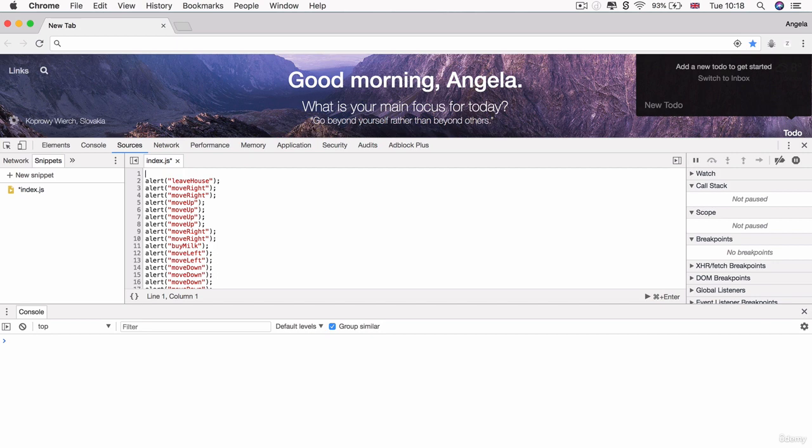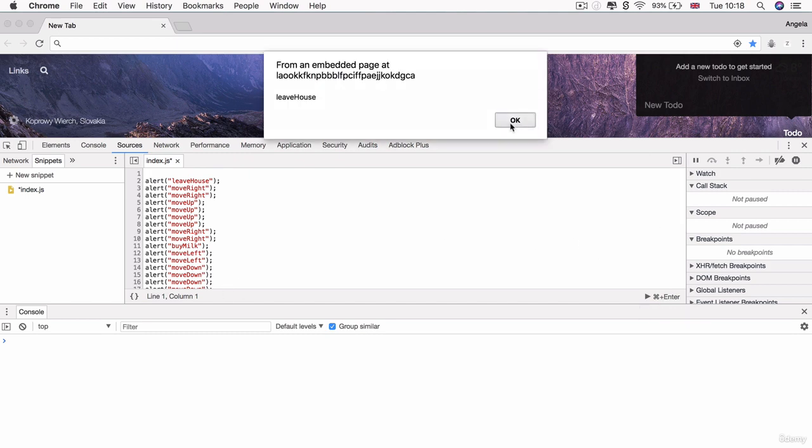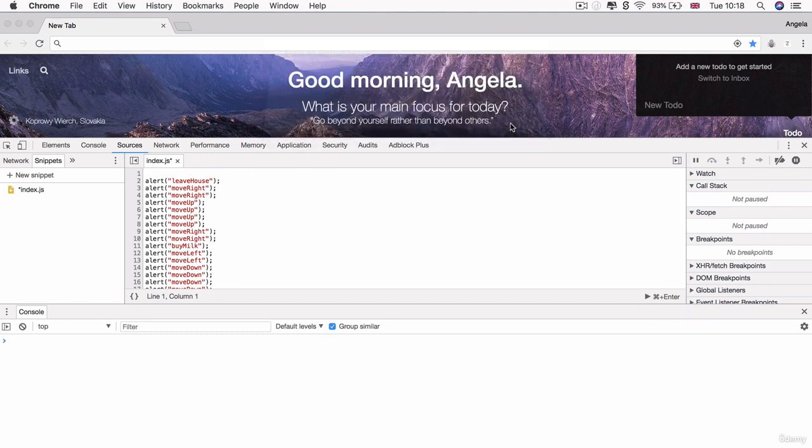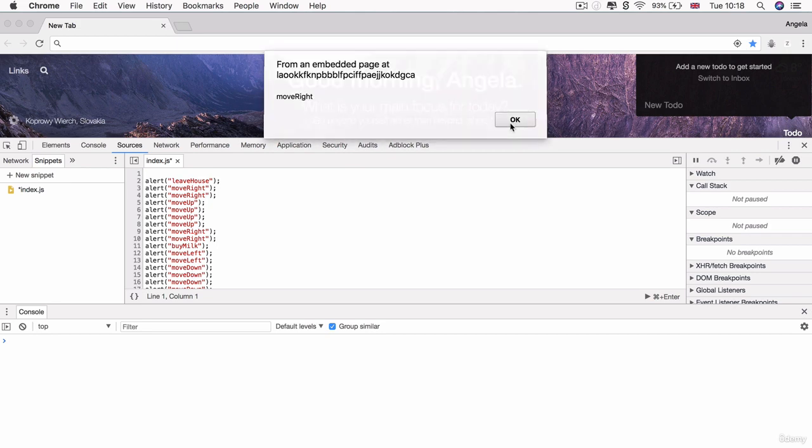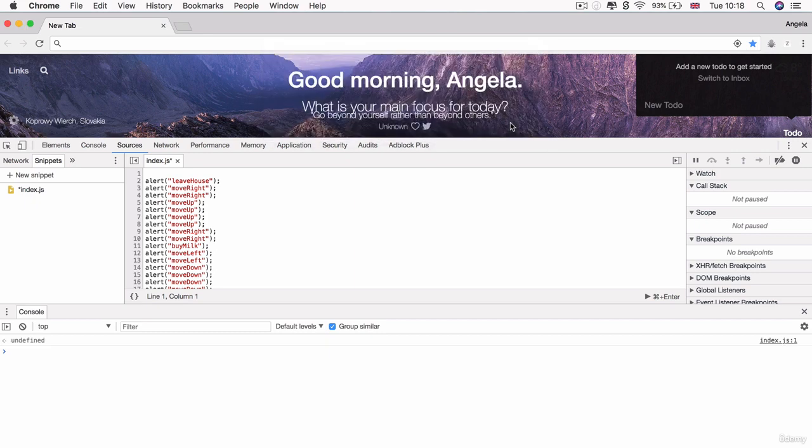So we have to give it detailed step-by-step instructions in order for it to carry out what we want it to do. In this case, we have a whole bunch of alerts. And if I run this code right now, then you can see that we're going to get a whole bunch of alerts that tells our little robot what to do every step of the way.